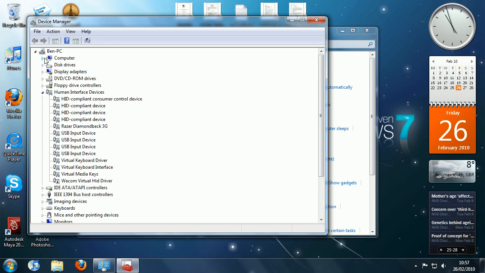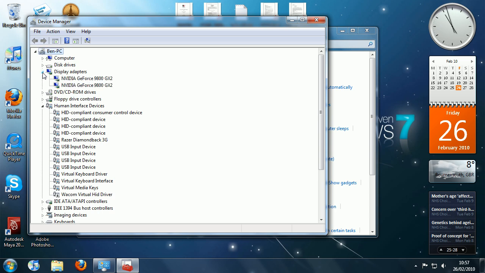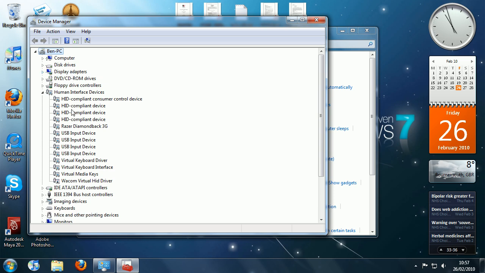Here we go. You want to look for display drivers, which is here. Undo this little triangle thingy, and you should see the name of your graphics card there. In my case, NVIDIA blah blah blah. If you have an ATI, it'll say ATI blah blah blah. And if you have integrated graphics, it may not be under display drivers, it may be somewhere along with your motherboard, wherever that is. But yeah, you don't have to change anything in here, you just note that down.